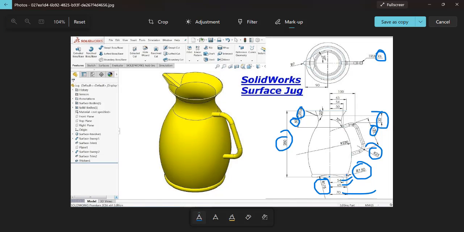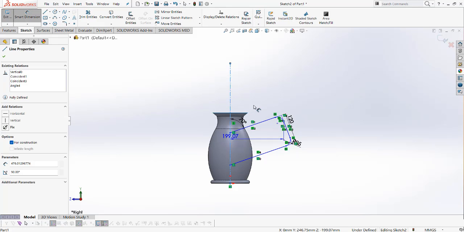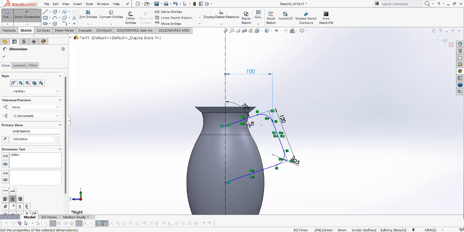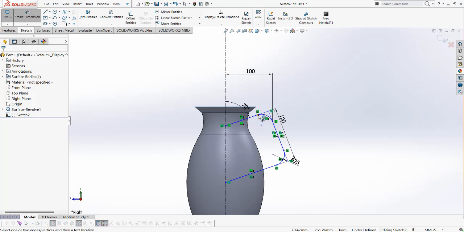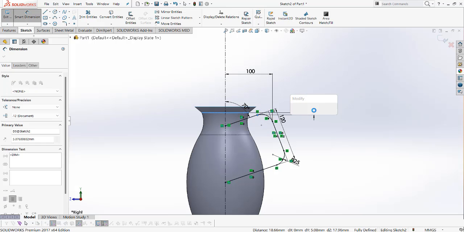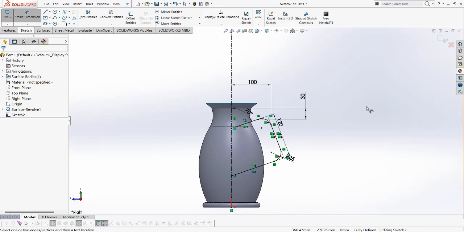According to the drawing, the total distance from the center of this to this is 100 mm. So let's take this and this center, we have 100 mm. Between these two we have a 30 mm distance. Now our sketch is fully defined.